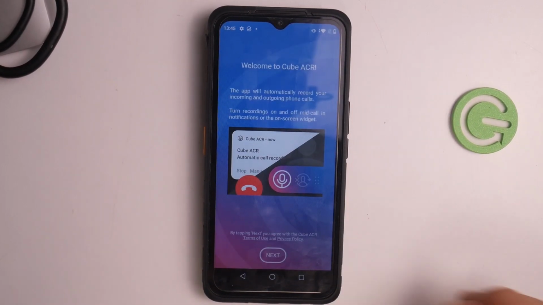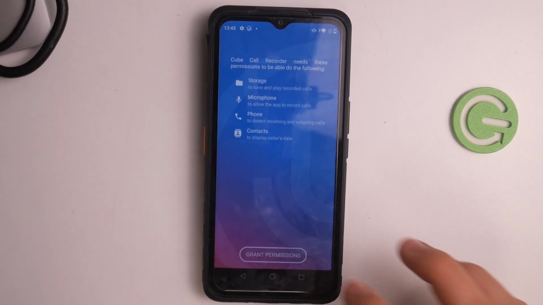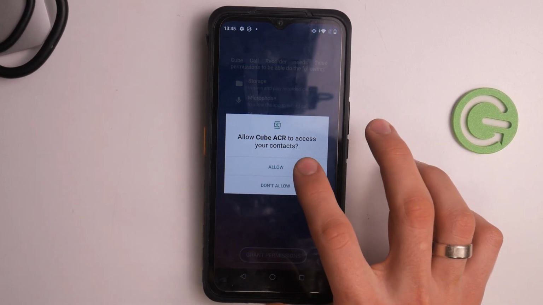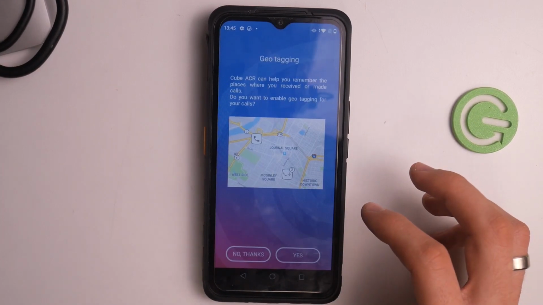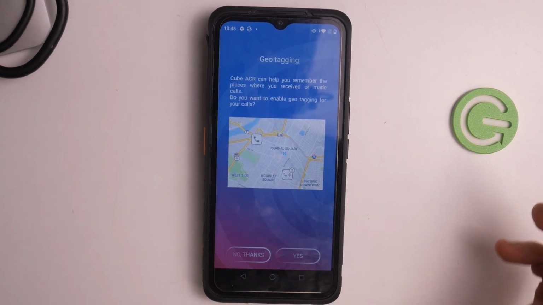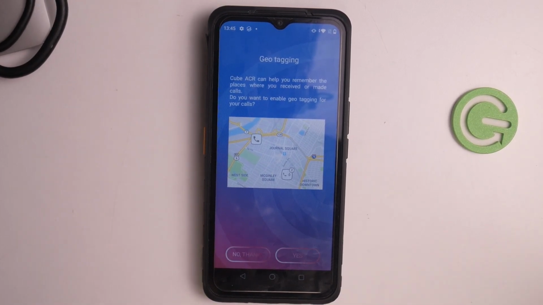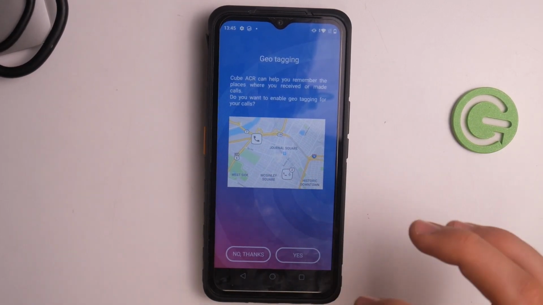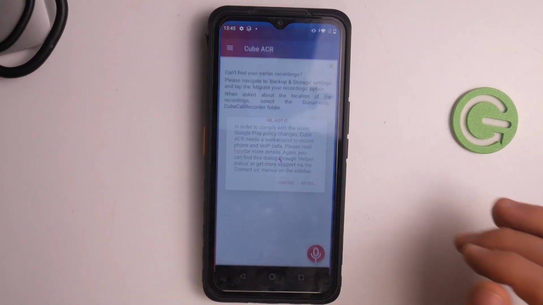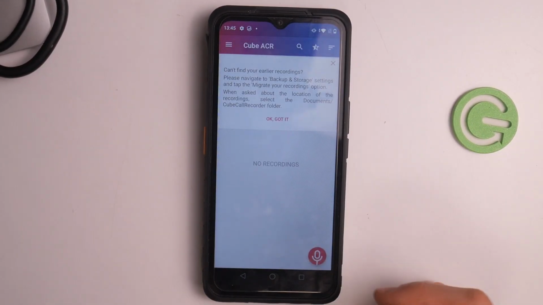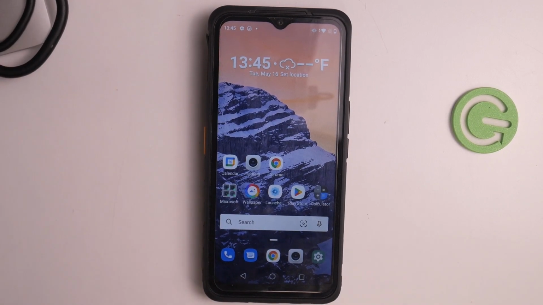Click open, next, grant. While using, okay, got it. Geotagging: you can enable geotagging or you can choose not to enable it. I don't want to provide access to my location, for example. Click on the cross in the left top corner and great, now all your calls will be automatically recorded.